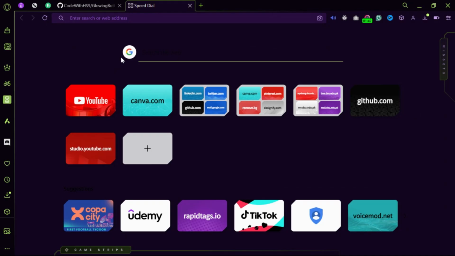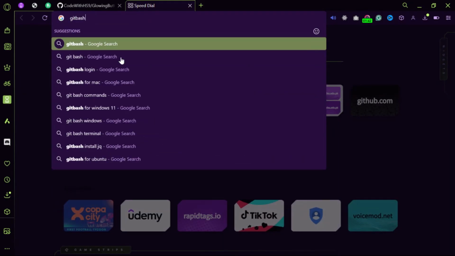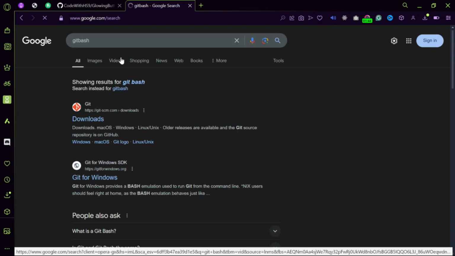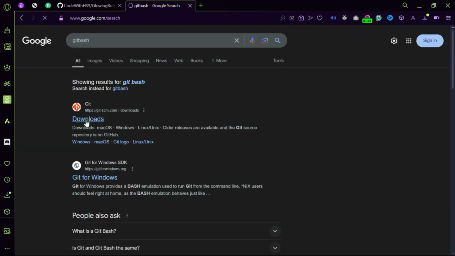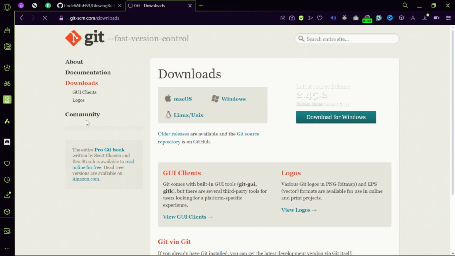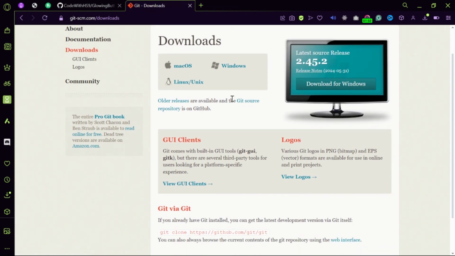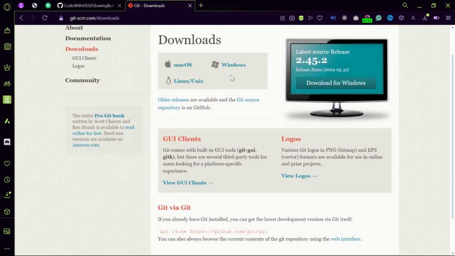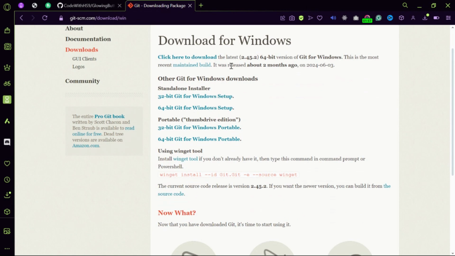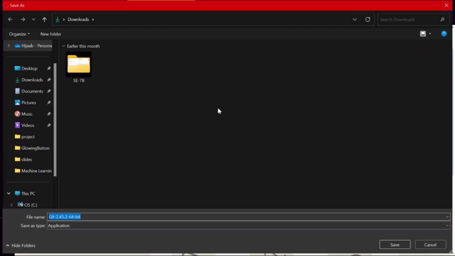To push the files on GitHub, we will need to install Git Bash first. Click on the first link. Click on whichever operating system you are using, Windows, Mac, or Linux. I am using Windows, so by selecting Windows, I will download 64-bit Git. You can download it according to your system's configuration. Select the folder where you want to download.